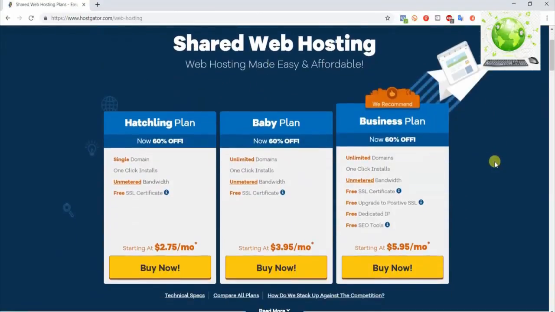Then we're going to come down here, and you can see that there are 3 different plans here. We're going to start off with the cheapest plan here, which is the hatchling plan. We can see it comes with a single domain. We can have a one-click install, which is going to be a one-click WordPress install. And you can see that it also comes with a free SSL certificate, which is this HTTPS up here. So our domain is going to be secured. We're going to go ahead and just click on buy now.